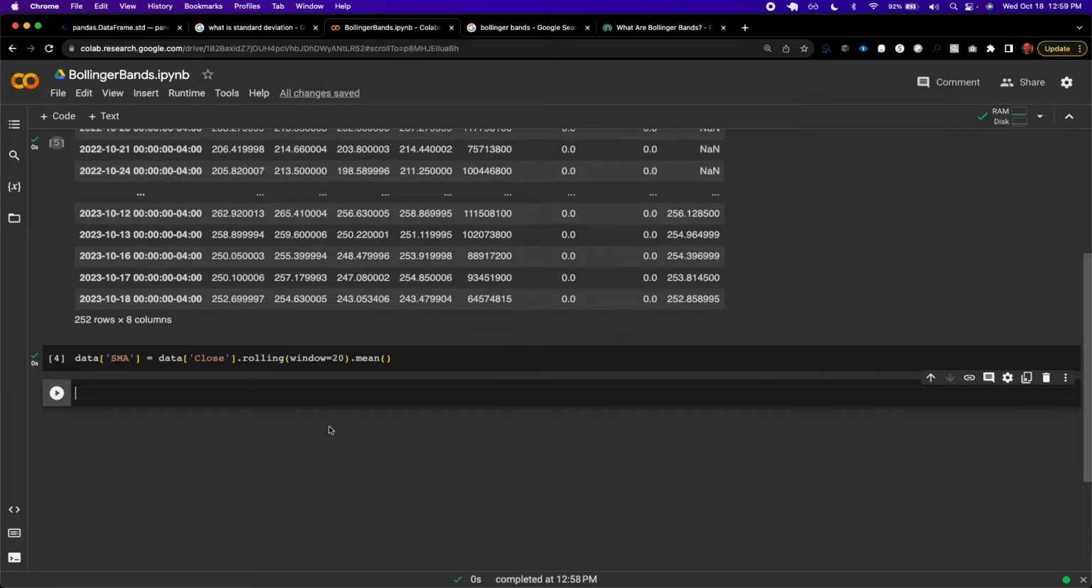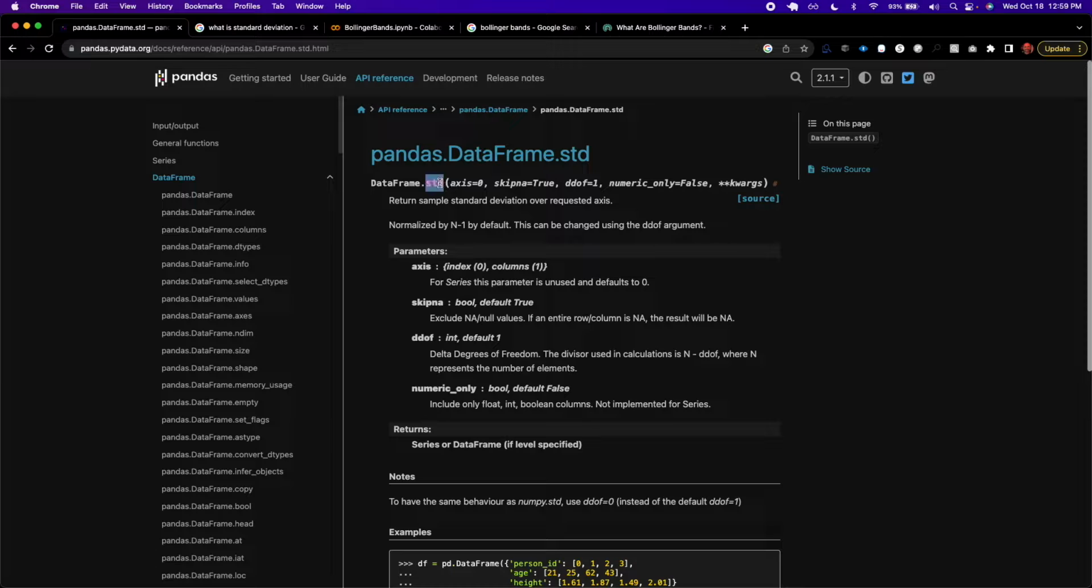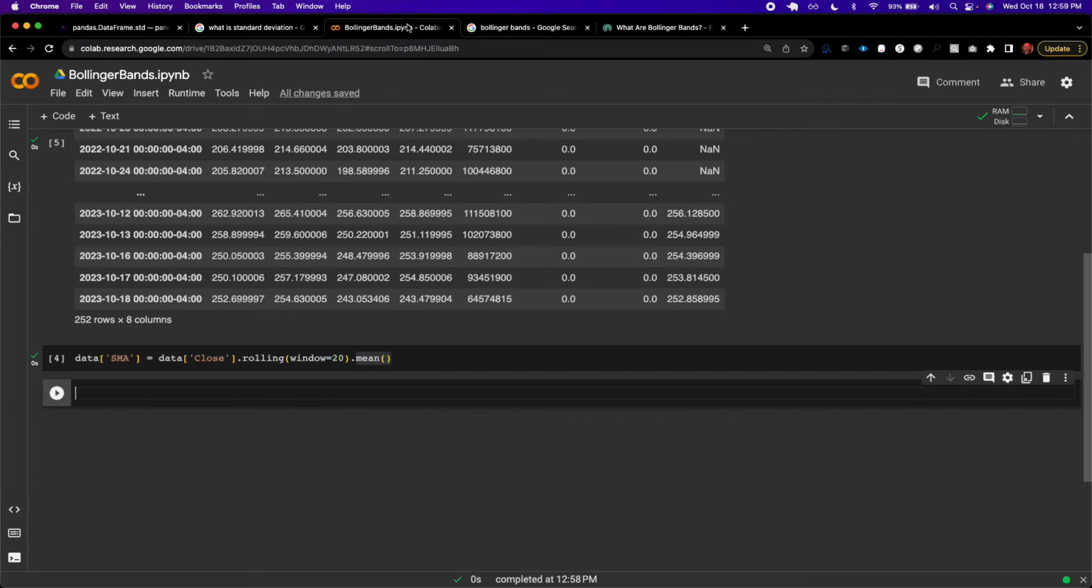And luckily, to calculate that, we don't really have to do much. I mean, we saw we're using this Pandas mean function, but Pandas, which is the library this data frame comes from, also has a standard deviation function, as you can see here. So that's not something we're going to have to calculate by ourselves. That's something that Pandas has for us.